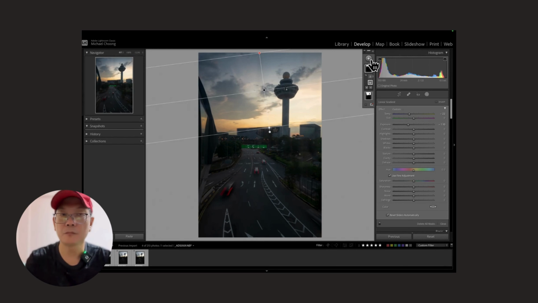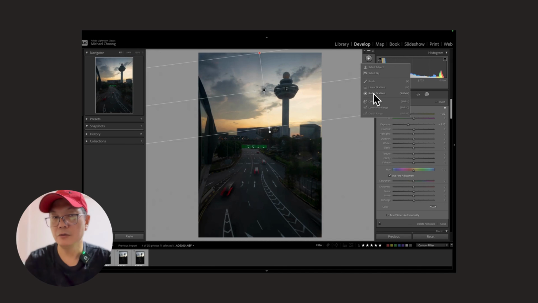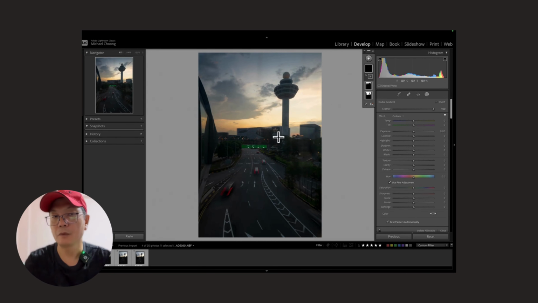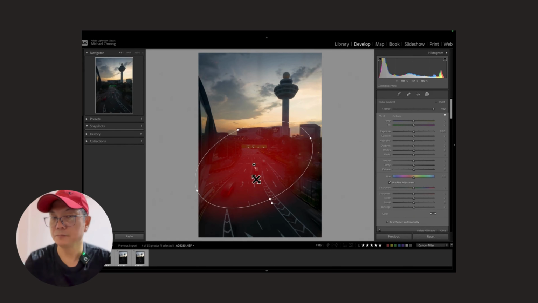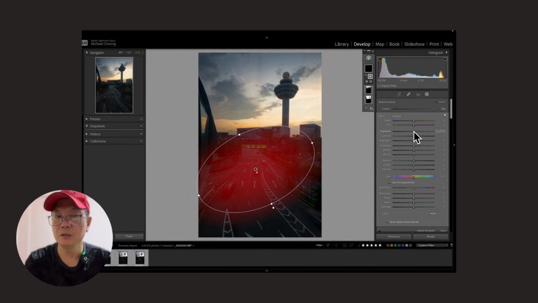Okay, looks good. The next thing I'm going to do is brighten the road and the car. So same thing, let's go to the plus sign again. Let's look at the radial filter. What the radial filter does is give you one oval shape, and you can tilt the oval shape to the direction that you like. For example, if I were to tilt it this way, let's see what it's going to give us. I'm going to increase the exposure. You can see that.